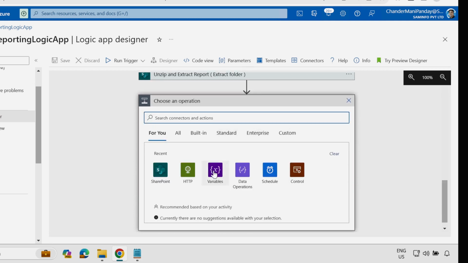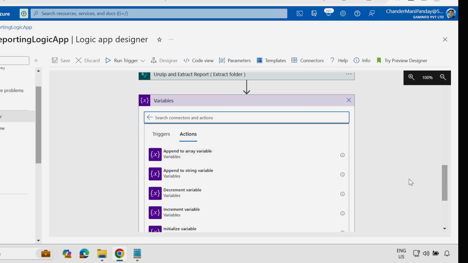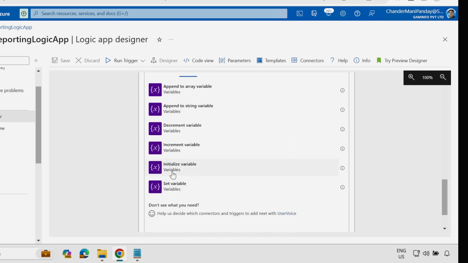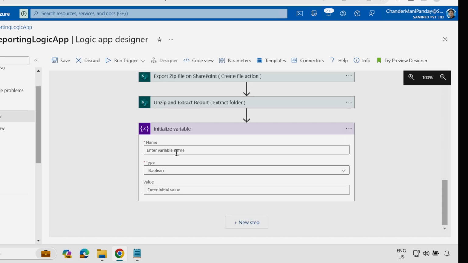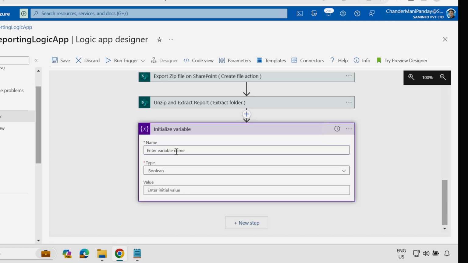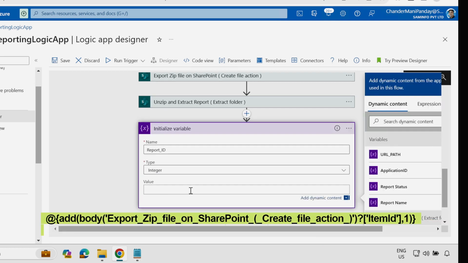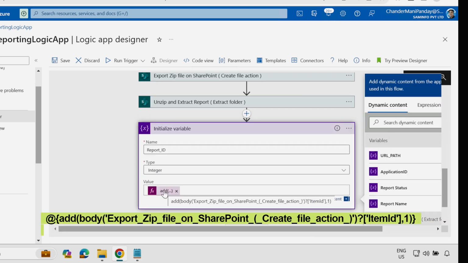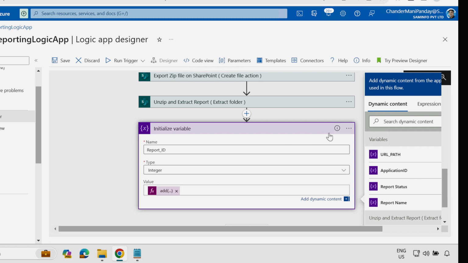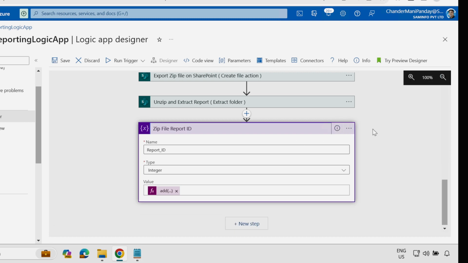For that, I am going to use a variable, and we have to select initialize variable. Here we have to provide the name of the variable, the type is integer, and in the value we have to create an add function to add the item ID available under the export zip file on SharePoint plus 1. Then I am going to rename this step as zip file report ID, and click on save.